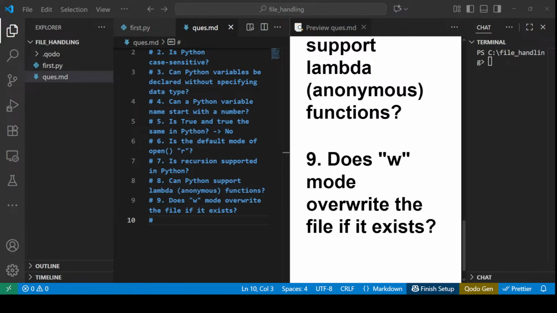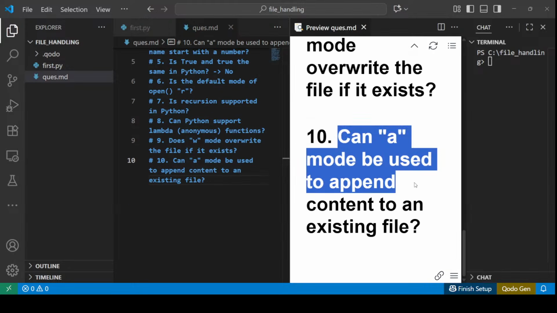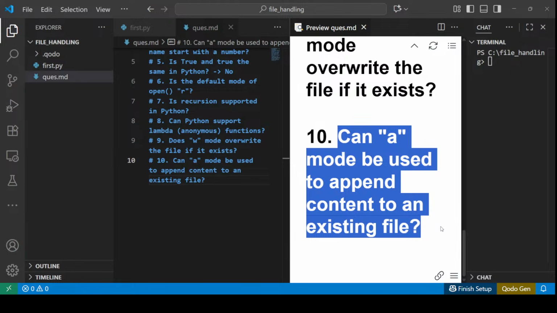Okay guys, your next question is question number 10. Can A mode, A is a separate thing, be used to append content to an existing file? Yes or no? So A is also a mode. First you give the answer and then I'll tell you which type of mode it is. I'm repeating the question: can A mode be used to append content to an existing file? Yes or no?